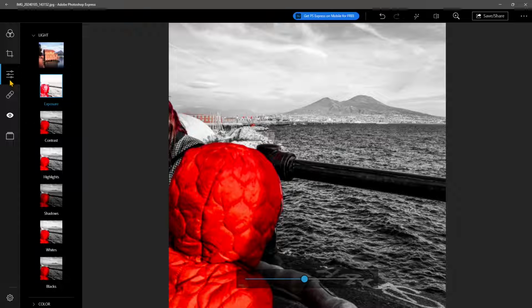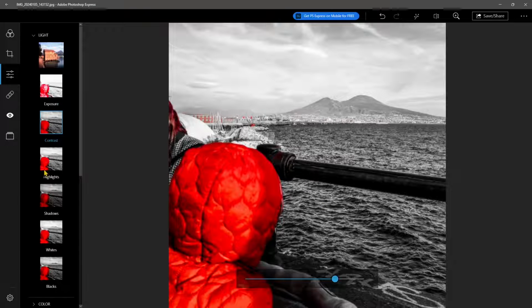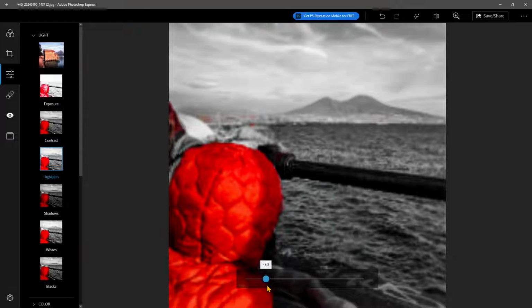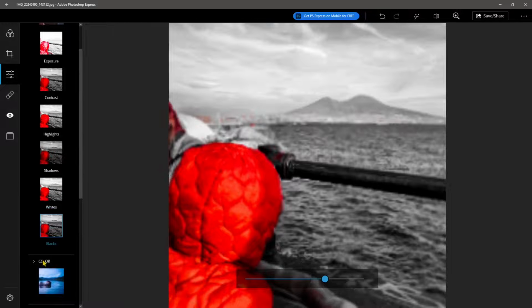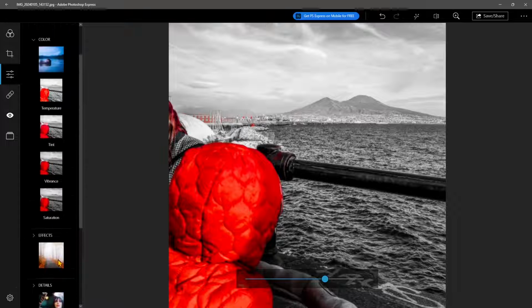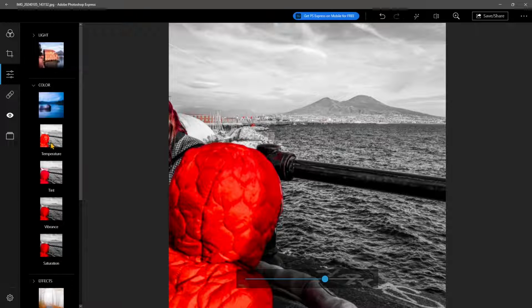So we can work with the exposure, we can work with the contrast, to make things have more contrast, the highlights, to make the image darker or brighter, increase the shadows, increase the whites, increase the blacks, and so on. And then you have again coloring. If you want to work with temperature, tint, vibrance, saturation.